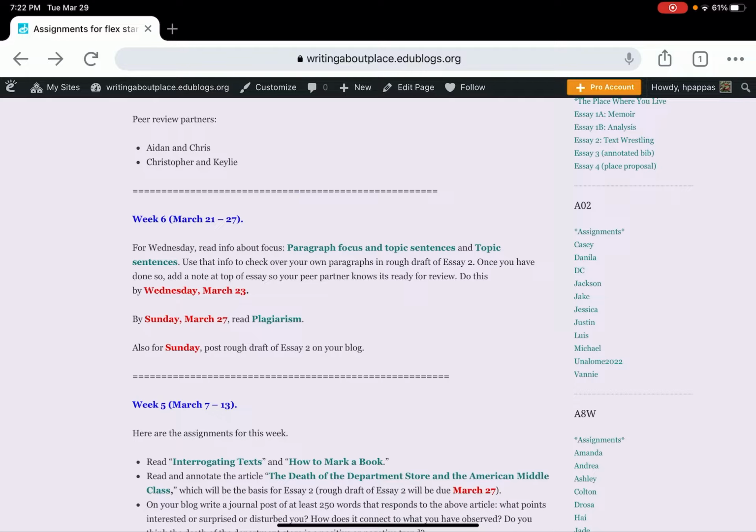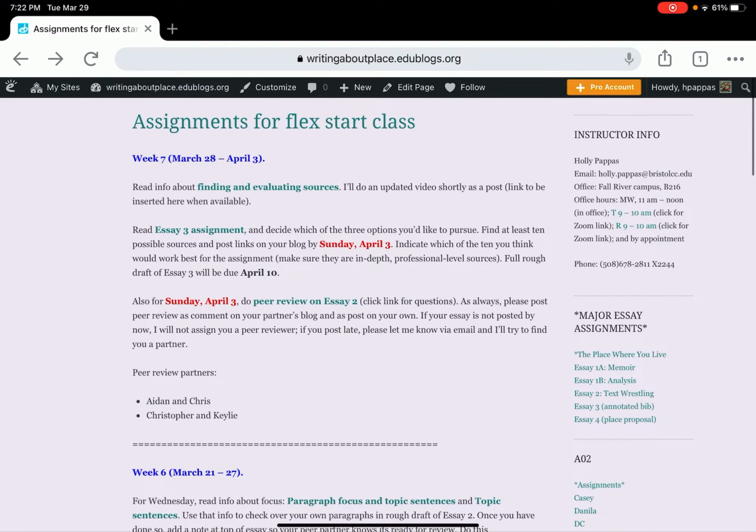So there's some reading to do here. There's some reading about plagiarism. And then the rough draft of essay 2 was due. So that would be last Sunday, 3-ish days ago. And then this is the assignment for this week, to start in on Essay 3 by finding some sources, and then to do a peer review of Essay 2.